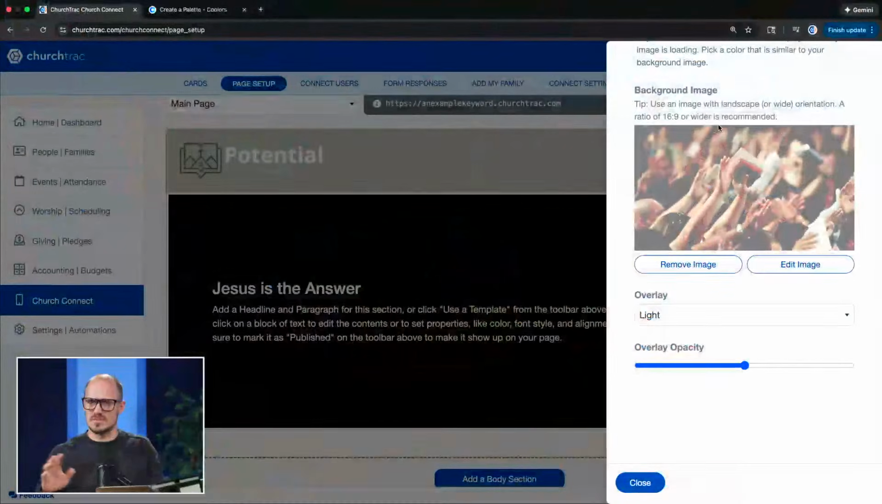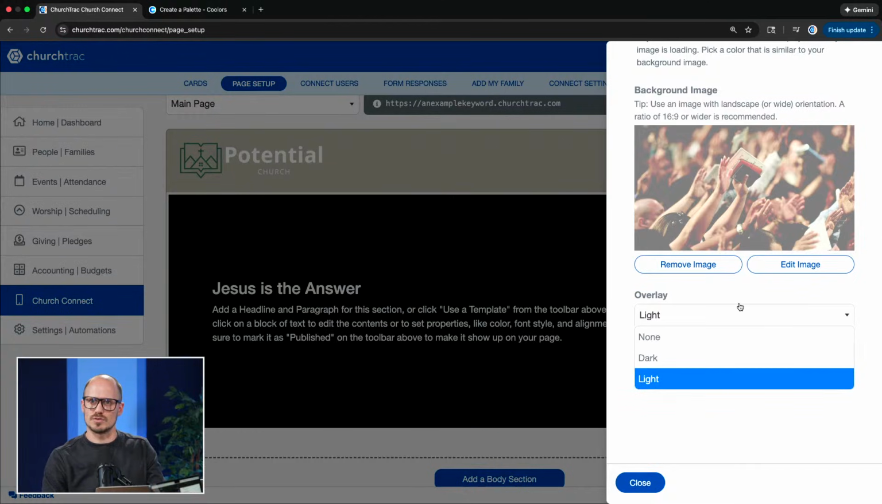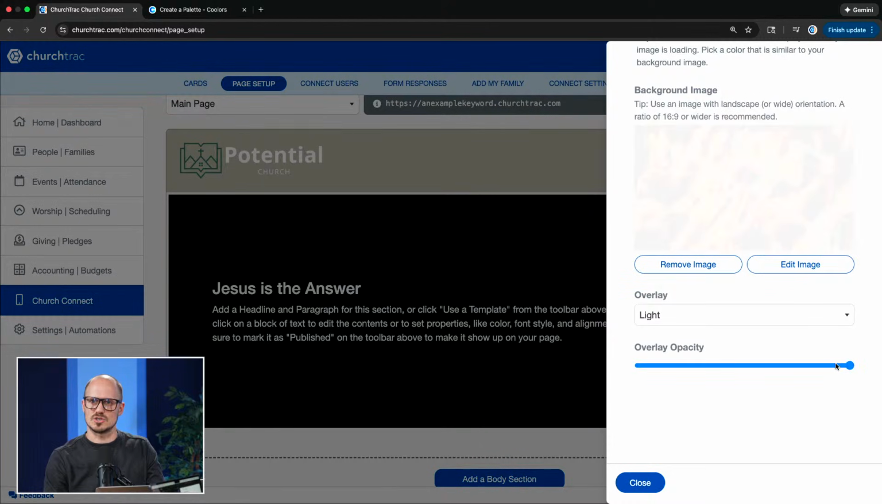One thing I've done, and you'll see why I do this in a moment, is I did add an overlay to the image, a light overlay, slightly opaque. I don't need to make it super opaque.